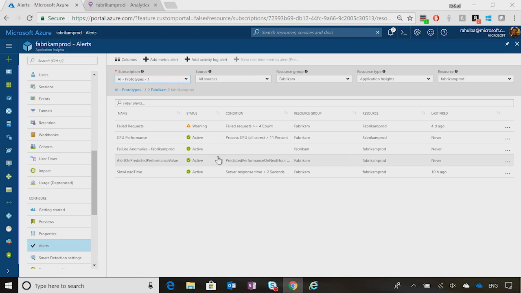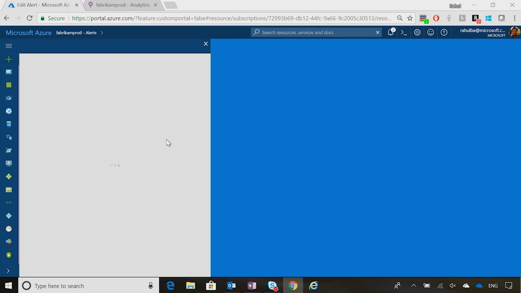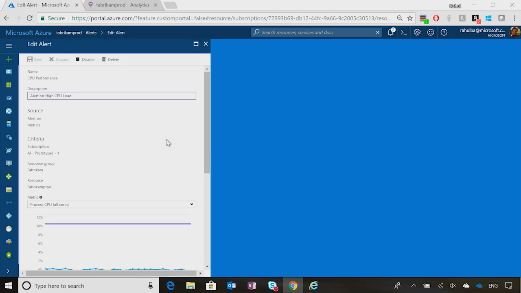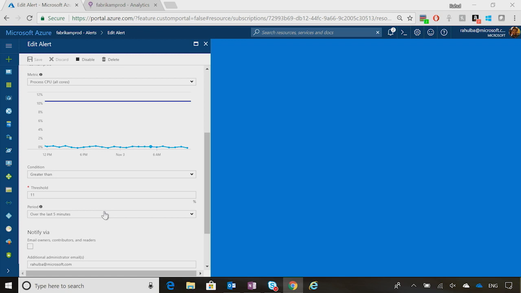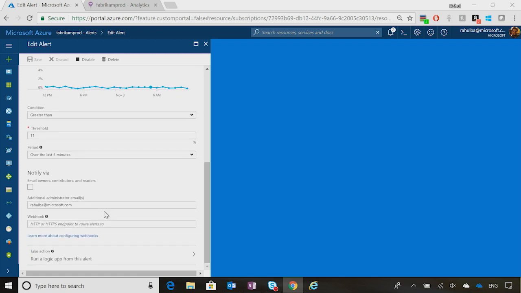this particular application has 5 alerts set up, and all of these are customizable that I have created. For example, this particular alert is a CPU performance alert that I created, saying whenever my CPU performance grows by more than 11%, just notify me via email. I can even connect it via webhooks to any third-party alert management system that I am using, or even take some automated actions using Logic Apps, such as getting an SMS or putting it on my Slack channel.